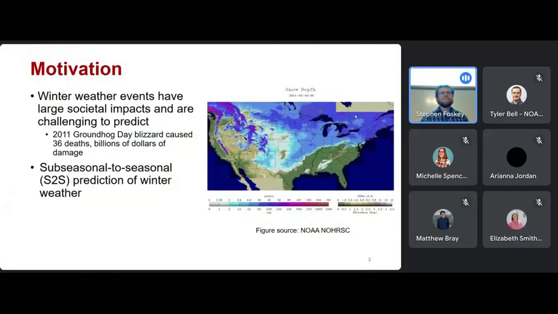Getting into this a little bit more, winter weather events have large societal impacts and they are challenging to predict. A good example of this is the 2011 Groundhog Day blizzard, which caused 36 deaths and billions of dollars in damage across much of the central United States. And this map on the right shows the snow depth estimated over that region.